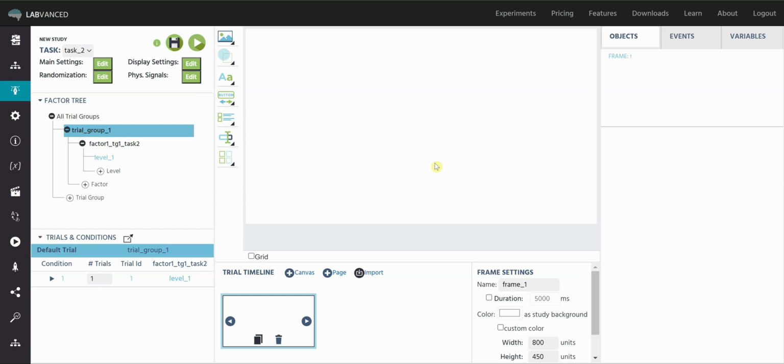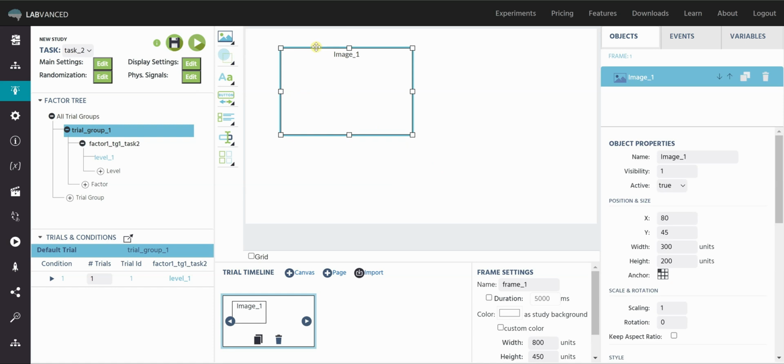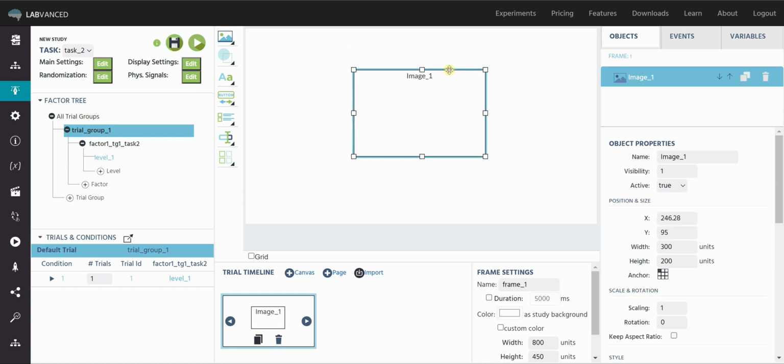In this video, we talk about using images in Labvanced. Images can be added to your frame via this top option, this media button. If you click it, images are your first choice. So you can add an image to your frame.